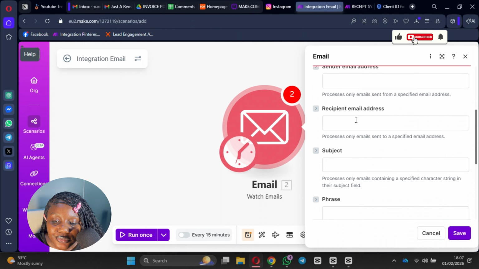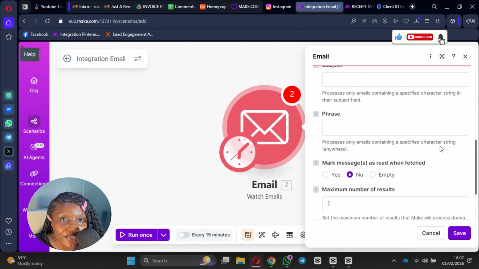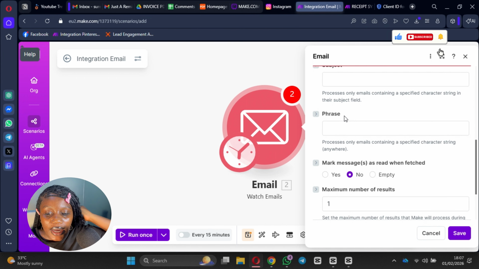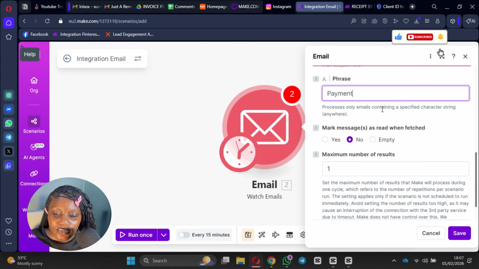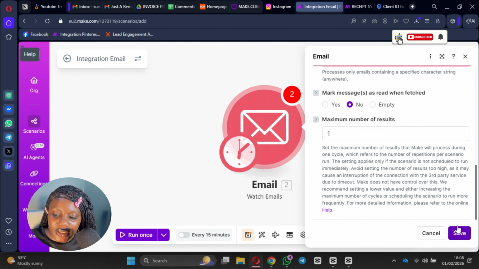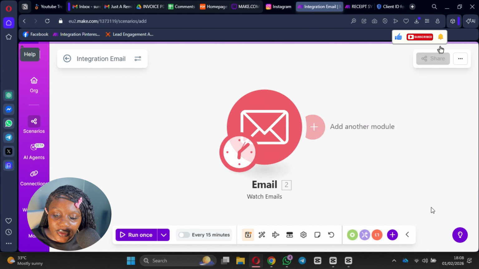So we really don't want to do anything else. But if we are certain that the customer is going to say, here's evidence of my payment or something, then we can include that as the phrase you should look for here. So we can say payment. We can just include this, and we save this. You can say all emails and save this.